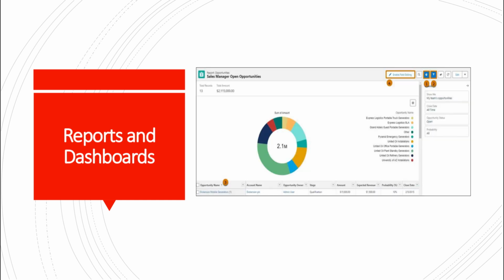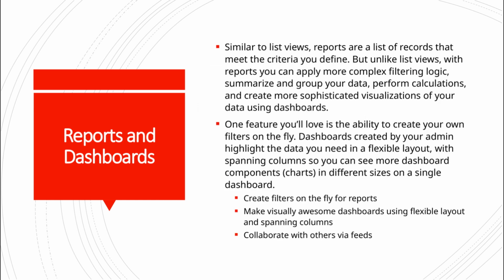For a deeper dive into your performance, we look at reports and dashboards. While list views are great for quick tasks, reports allow for more complex analysis, like grouping data or performing calculations. Dashboards then take those reports and turn them into a visual gallery. Your admin can create flexible layouts that show multiple charts in different sizes, helping you and your team collaborate and stay aligned on your goals.